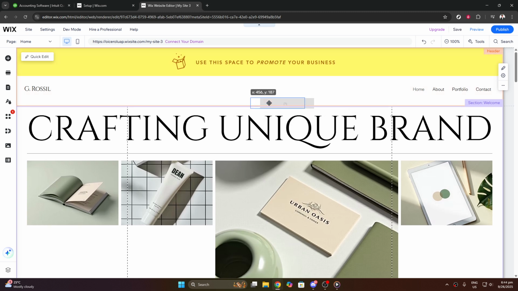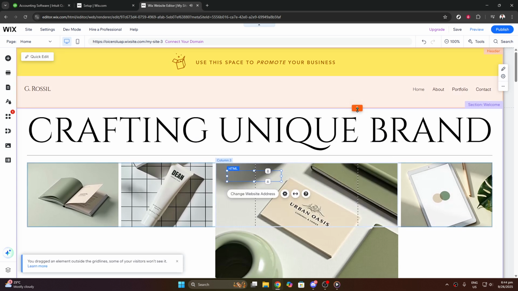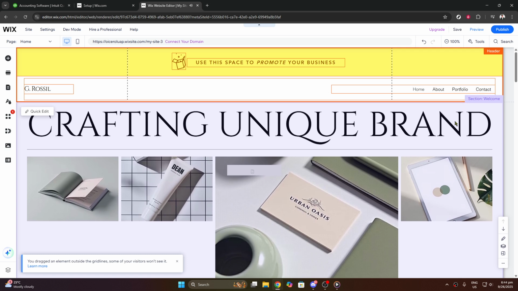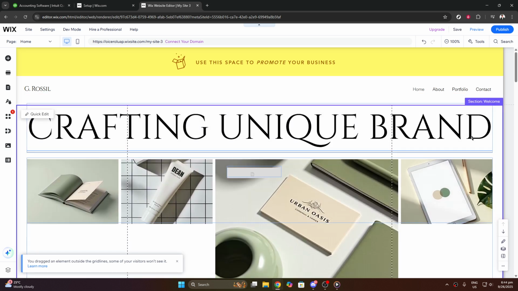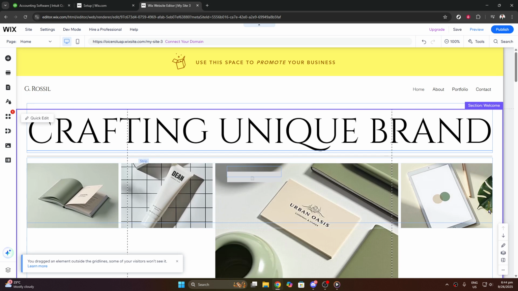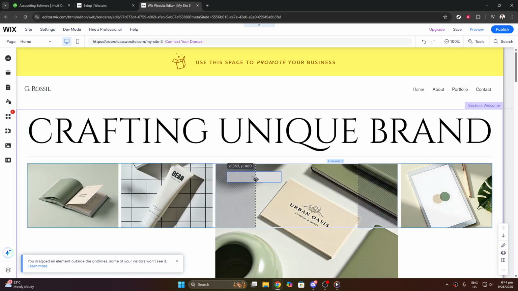Finally, only one last but crucial step remains: saving your work. Always remember to click on Save before exiting the Wix editor. This ensures all your changes are kept, preventing any loss of progress. It's a good habit to save frequently as you work to avoid having to redo any added elements or design changes.